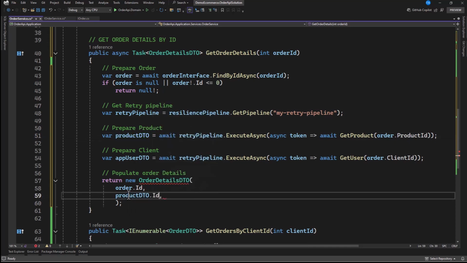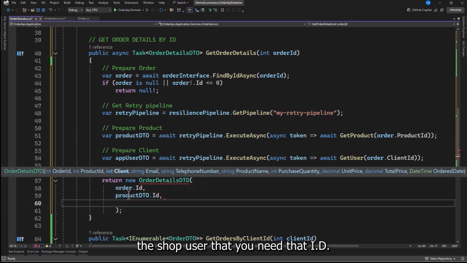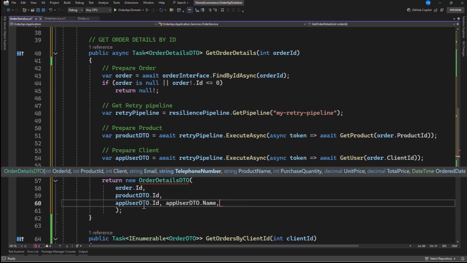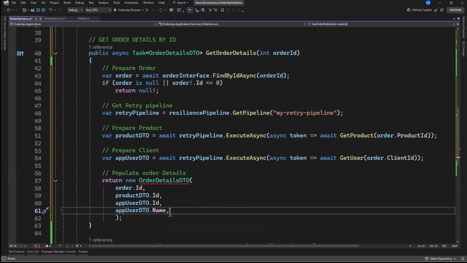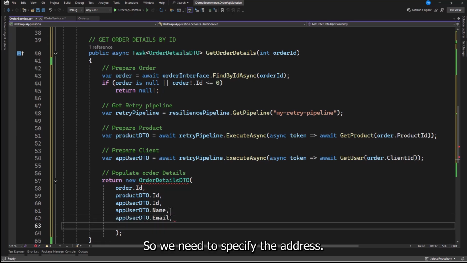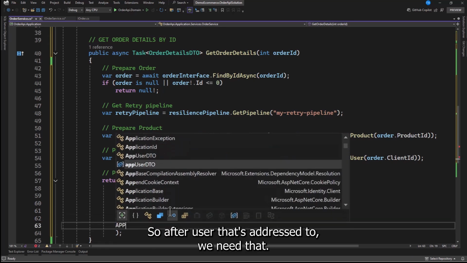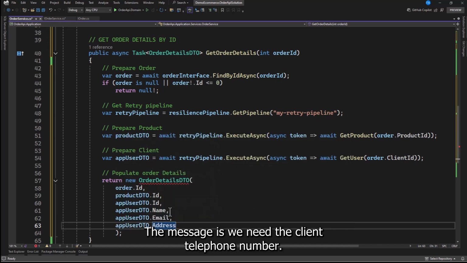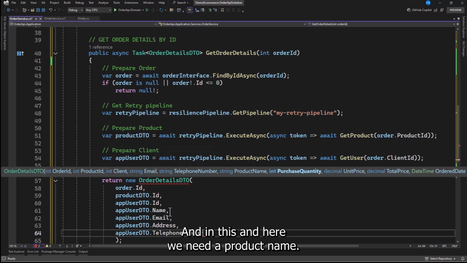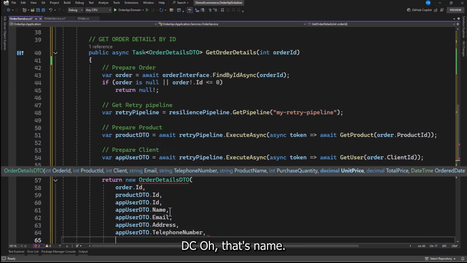Then we need this app user DTO dot ID. That is the client ID. We need name, so let's specify the name. That's the client name. Aside from that, we need email. Then we need an address, so we need to also specify the address. So app user dot address too, we need that. The next thing is we need the client telephone number. So app user dot telephone number. And the next thing here, we need the product name. So product DTO dot name.